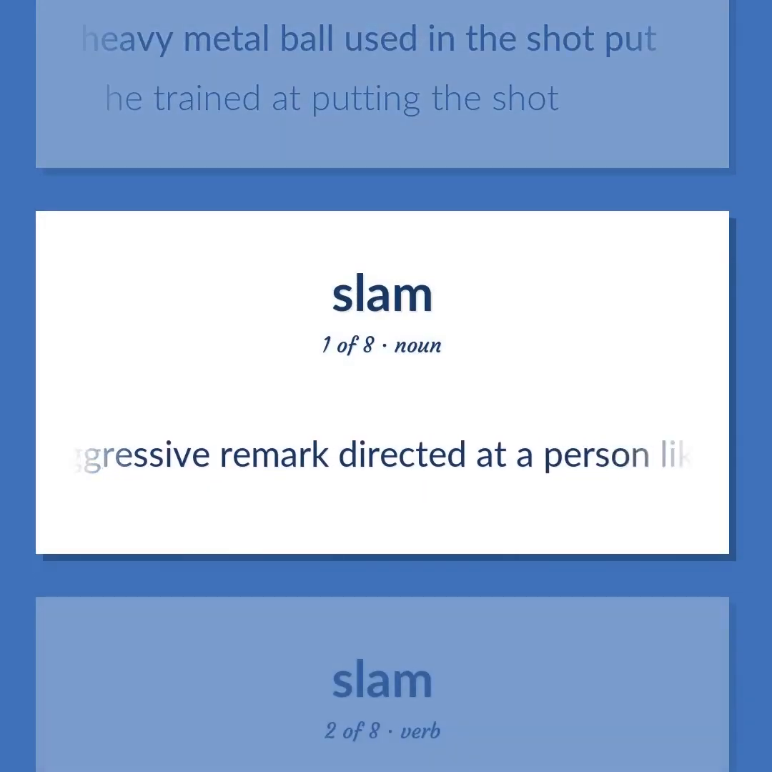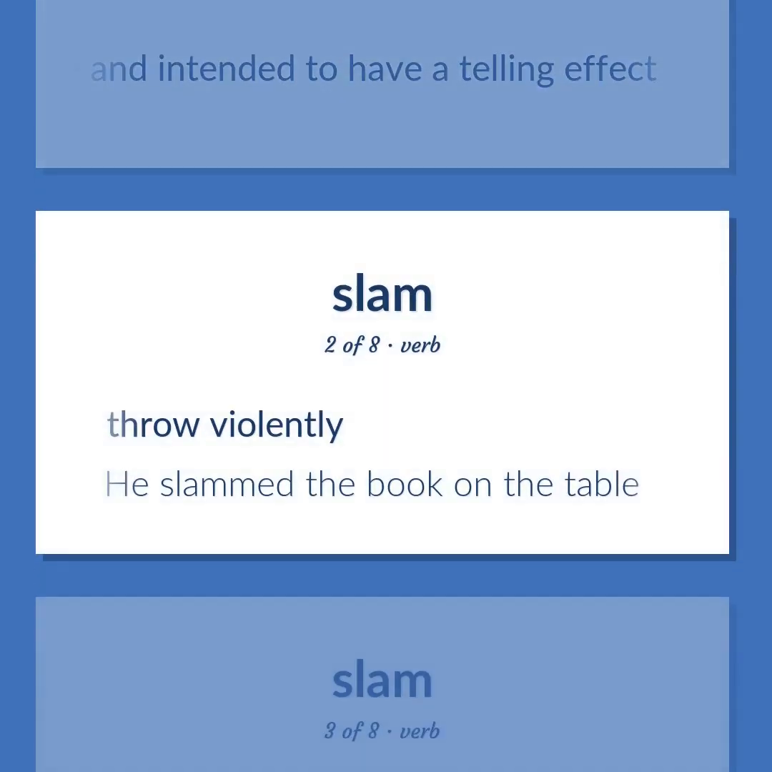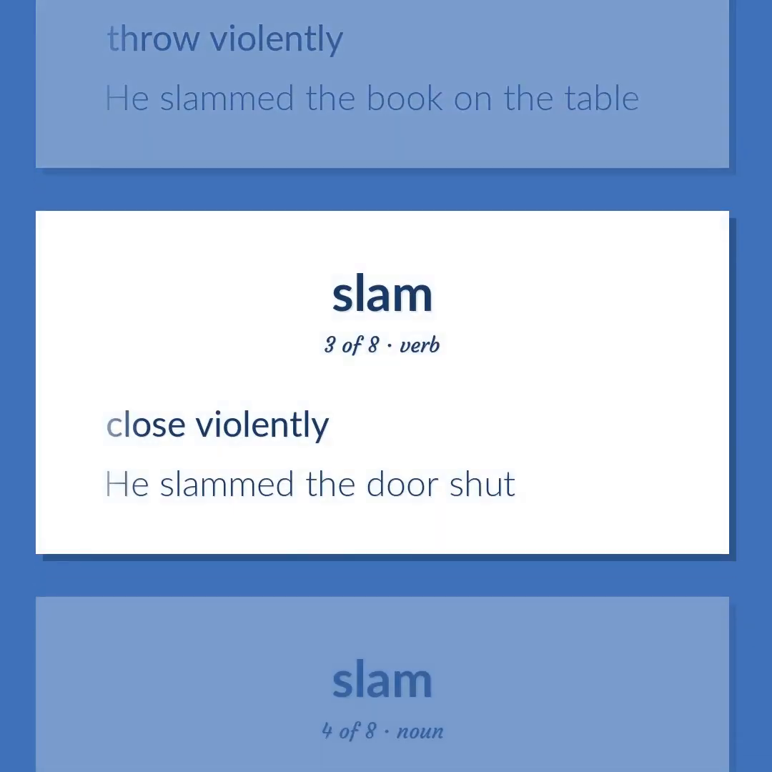An aggressive remark directed at a person like a missile and intended to have a telling effect. Throw violently. He slammed the book on the table. Close violently. He slammed the door shut.